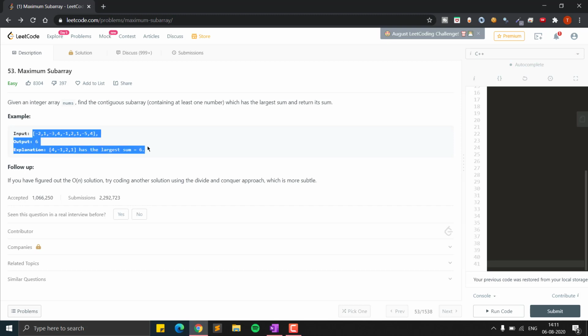So in this array we are given negative to positive integers. Like in this array we have -2, 1, -3, 4, -1, 2, 1, -5, 4. In this array the maximum sum is 6, and that is by forming this subarray, that is 4, -1, 2 and 1. If we add 4 plus 2 plus 1, that comes out to be 7, and with -1, that is 6. So this is our largest sum.